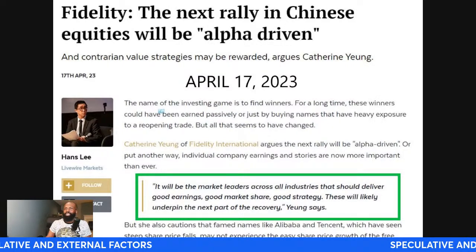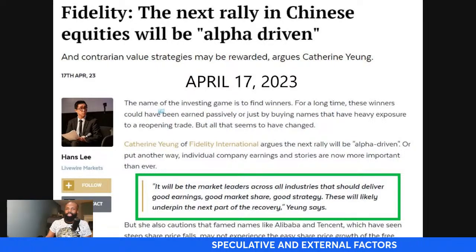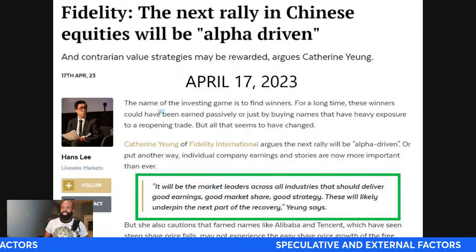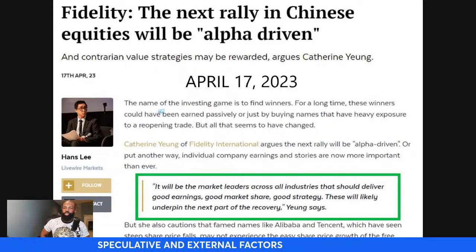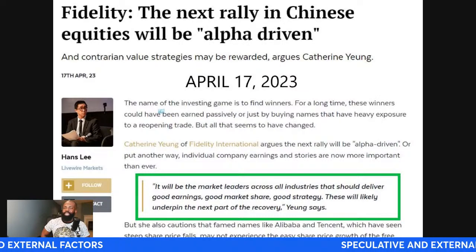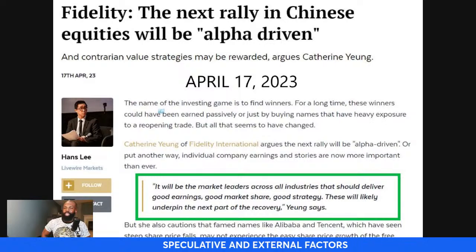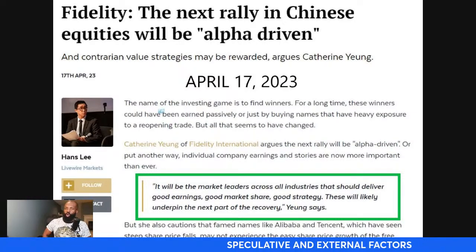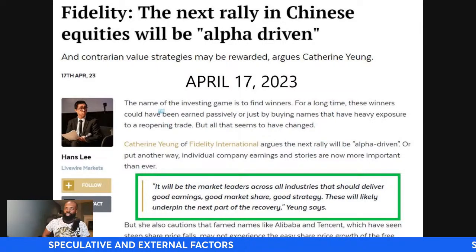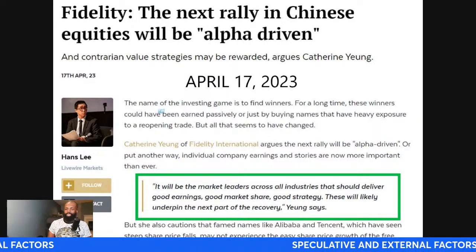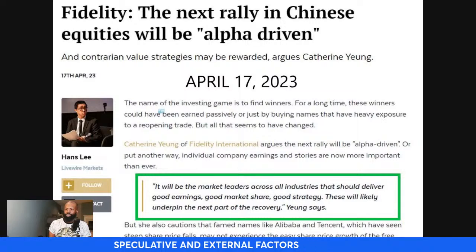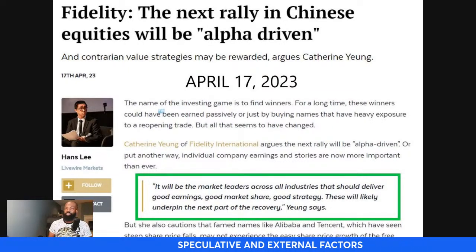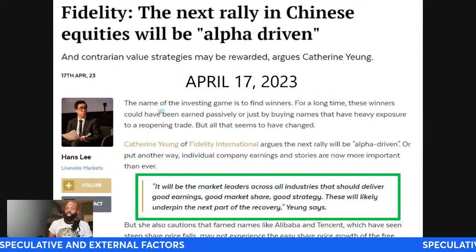Fidelity, the next rally in China: Chinese equities will be alpha driven and contrarian value strategy, argues Catherine Young, April 17, 2023. The name of the investing game is to find winners. For a long time, these winners earned passively or just by buying names that have heavy exposure to reopening trade. But all that seems to have changed. Catherine Young of Fidelity International argues the next rally, that's what you want to know, folks, will be alpha driven, or put another way, individual company earnings and stories are more important than ever. Here I put in green what she says. It will be the market leaders across all industries, just like SWFT Coin can touch all industries, folks, that should deliver good earnings. So she says that this can deliver good earnings in the market leaders, good market share, good strategy.